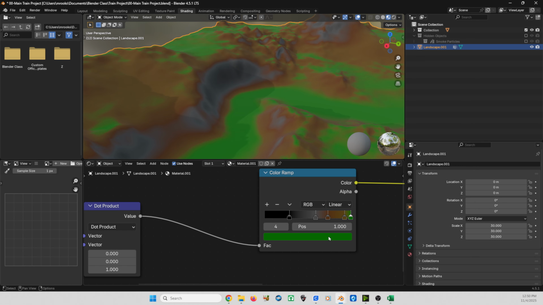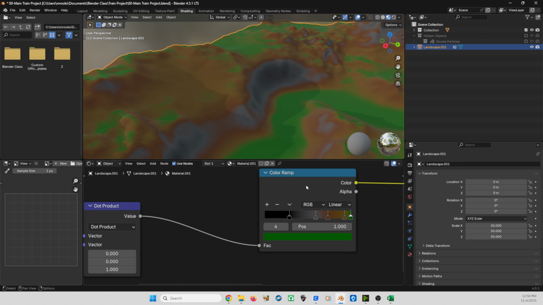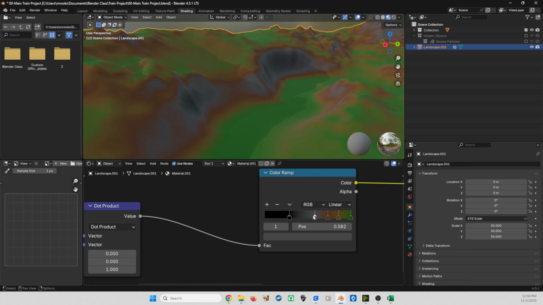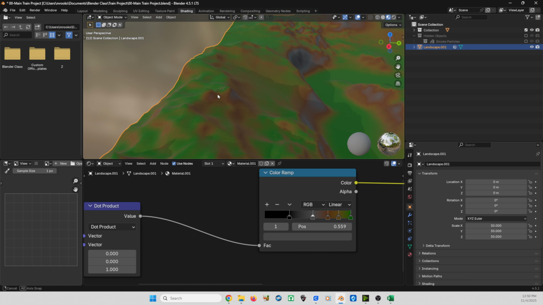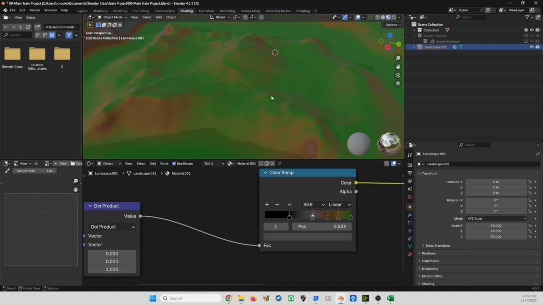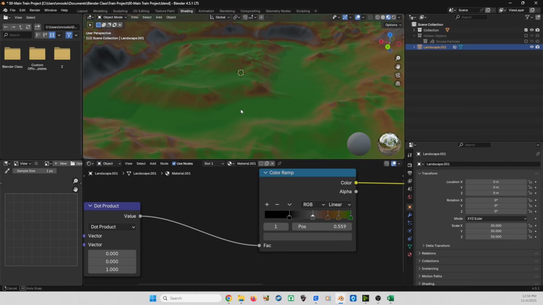I still don't like this green, so let's make this a bit darker. And let's push this dirt level back so we get a bit more green on the flat areas. And let's see, let's push that a little bit more. So you can spend more time and tweak this to your liking. And okay, I think I'll just stop there for now.